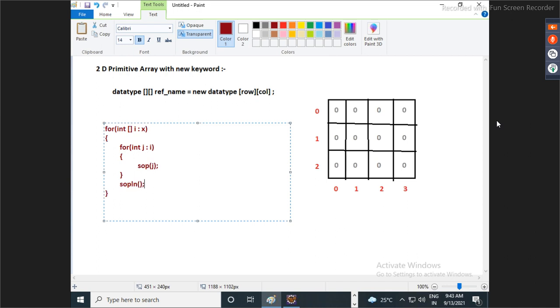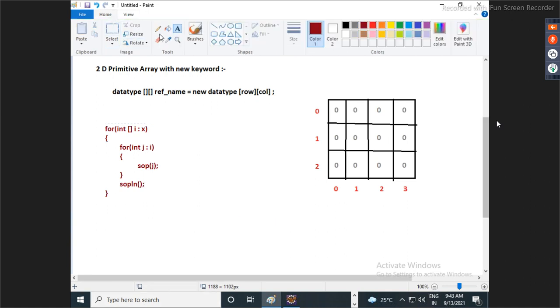Okay. Now see how this fellow is working. First it will reach and capture what? The first row. That first row is stored in int array of i. So it is a single dimensional array. Who is pointing? i. And what is the value? 0 or whatever I am giving.